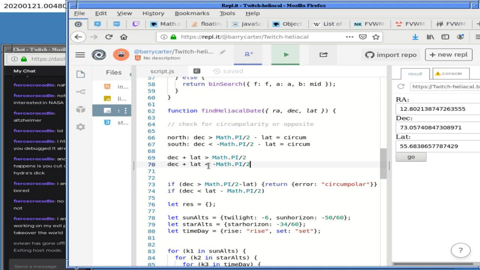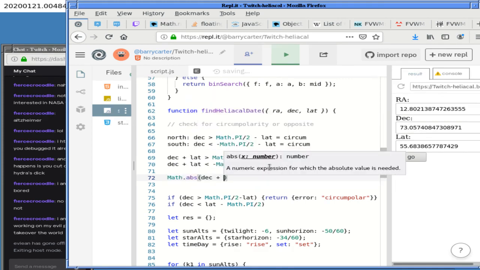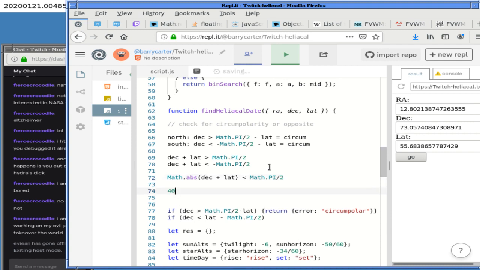All right, so is there a way to combine this stuff, saying that either... So, one way to say this is the absolute value of the dec plus the lat. Well, actually, if the absolute value of dec plus lat is greater than pi over 2, then it's circumpolar. I think that's correct. All right, let's see if that is the correct thing to be looking at here.